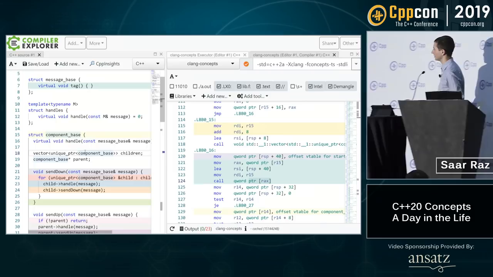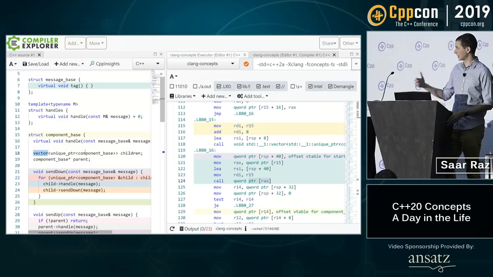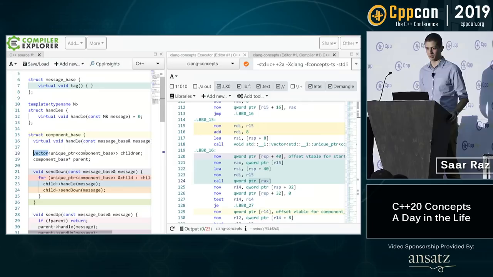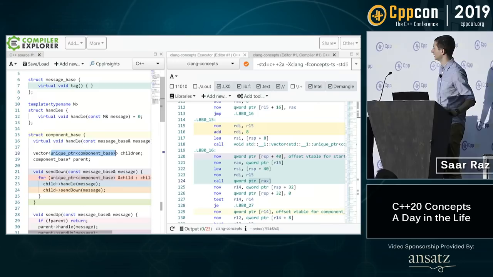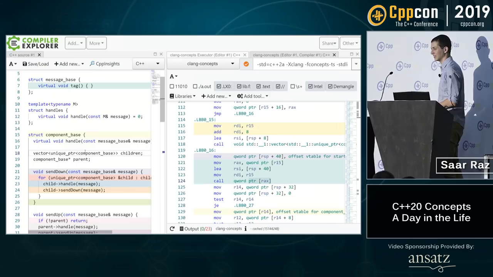This is a vector of unique pointers. The first thing we can see is that a vector is a dynamically sized container, so we cannot know at compile time the size of this vector. We need to replace this with something whose size we know at compile time. Also, it doesn't know the types of its children, because they are all this polymorphic component-based class, and we can't know the type of the specific child that interests us. So we're going to replace this with something that is fixed size and knows the types of each of its children independently. And that is a tuple.